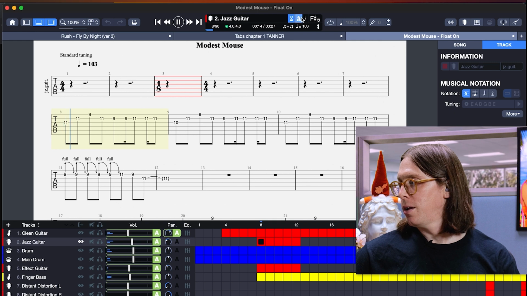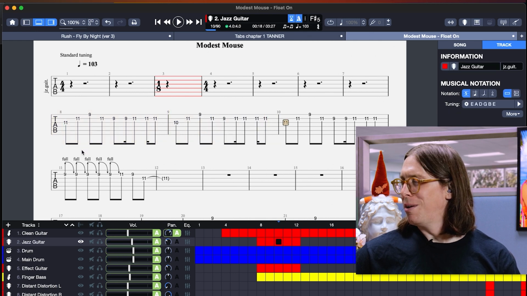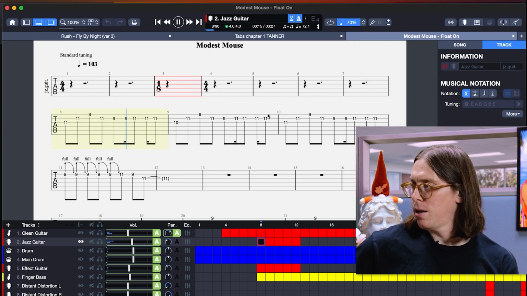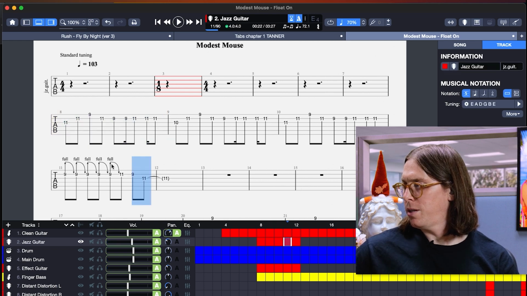Now, why Guitar Pro is great is because we can play along. We got our 4 count in and our metronome. But you know what? This is kind of fast for me. Let's try this at 70%. Cool. What if I did this whole thing?